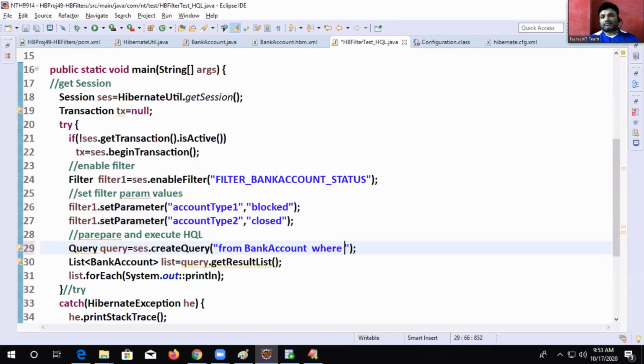Where? Where I want to apply some extra condition. What is the extra condition? Where balance, where balance.